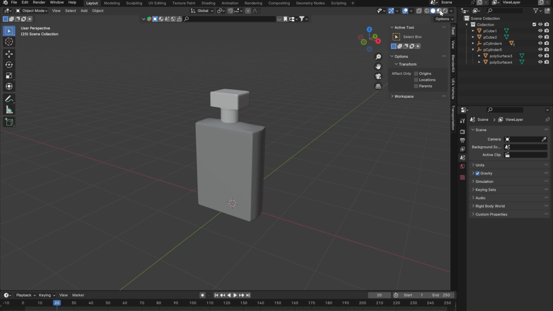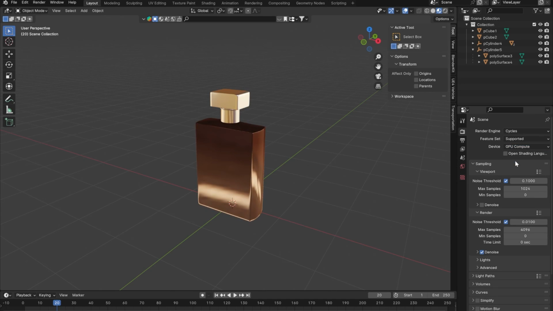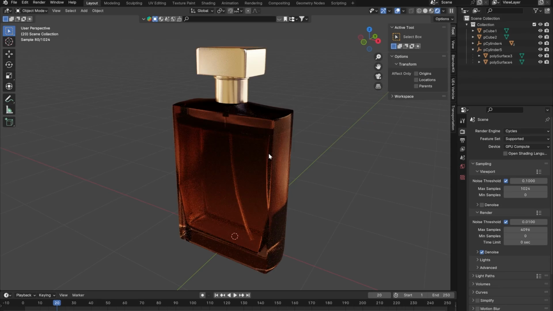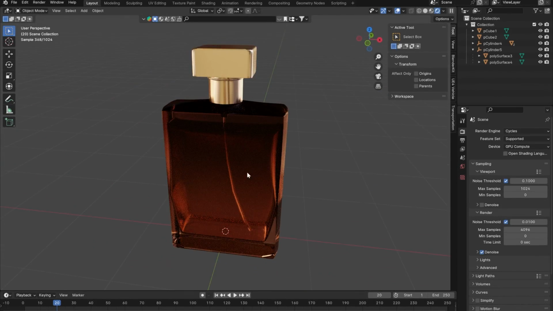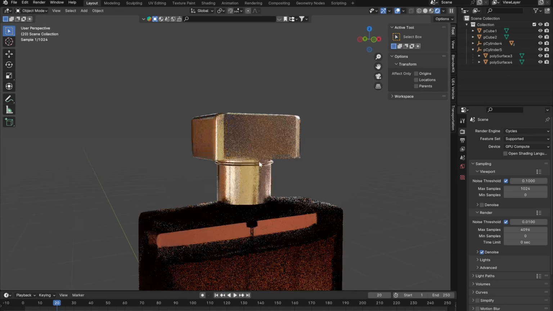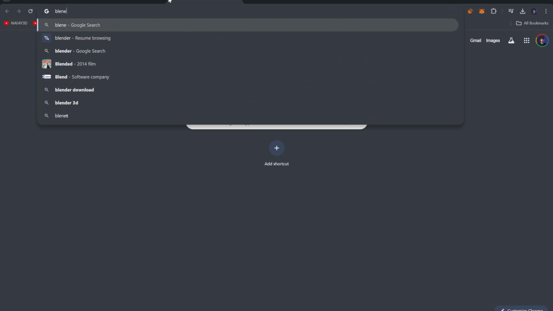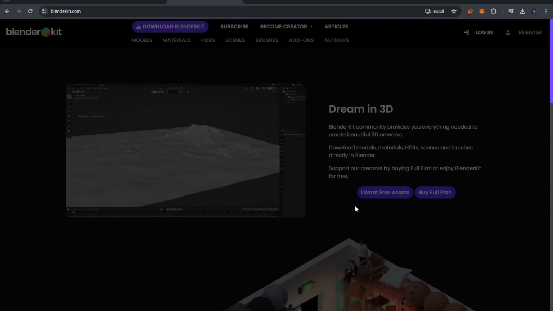Now what we can do is go to material preview mode. And you've got to make sure that you are in Cycles and your device is set to GPU Compute if you want to have realistic results. Let's go ahead and go to rendered mode actually. I think the material that it comes with is already pretty decent. Actually, I'm going to keep this material, but the top material I'm going to have to change. So what I'm going to do for that is use this add-on called BlenderKit. If you don't know what that is, you can just search it on the internet, BlenderKit, and you can just download it from this website right here.